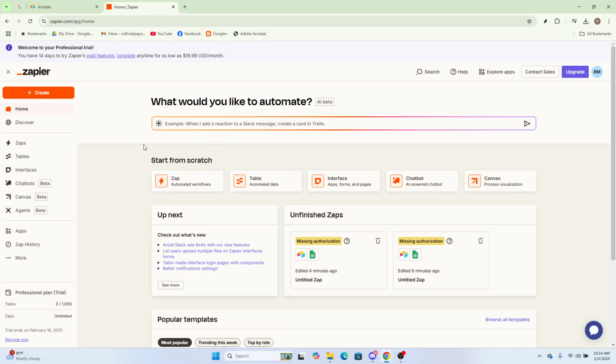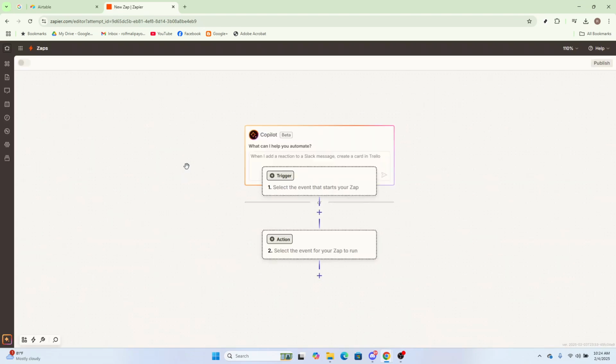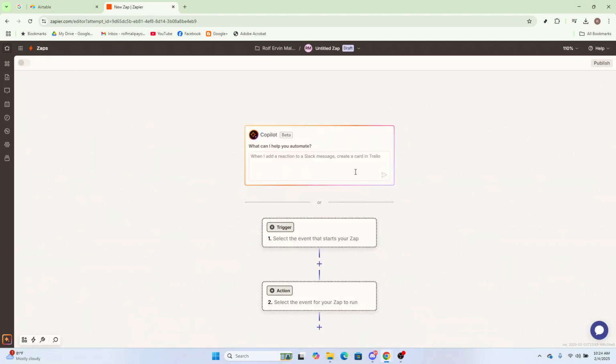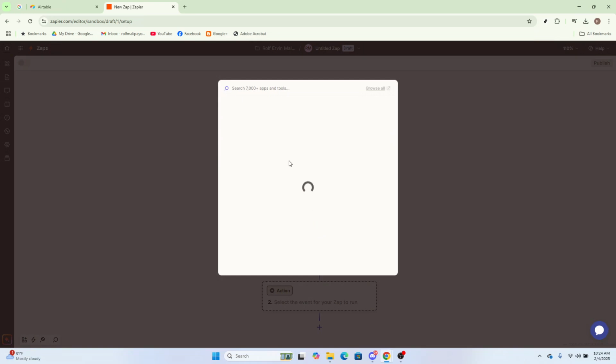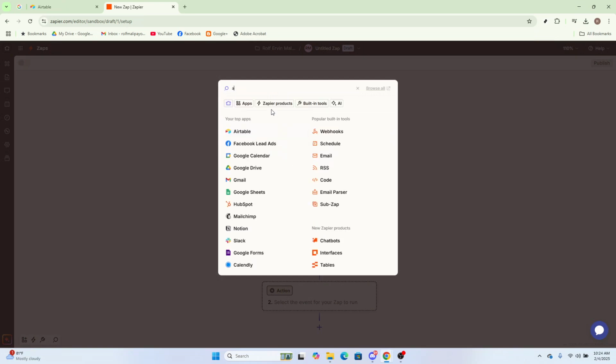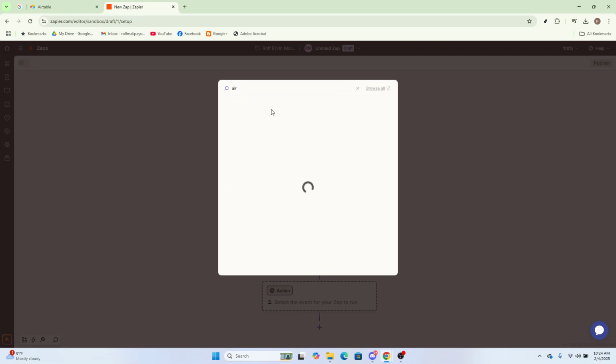Look for the Zap button, typically located in the top navigation, and give it a click. This will start the process of creating a new automation, also known as a Zap in Zapier's terminology. When the next page prompts you, you'll want to select Trigger App. In this integration, we're going to choose Airtable as our trigger app. Click on it, and this will set the stage for when and how your automation will begin.